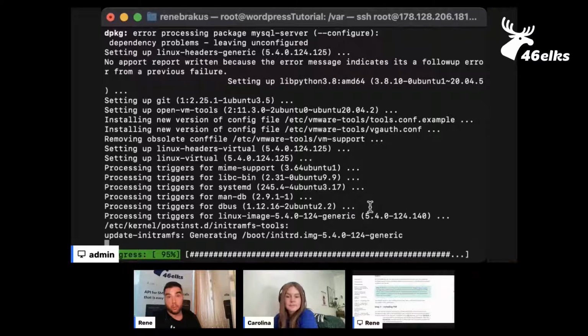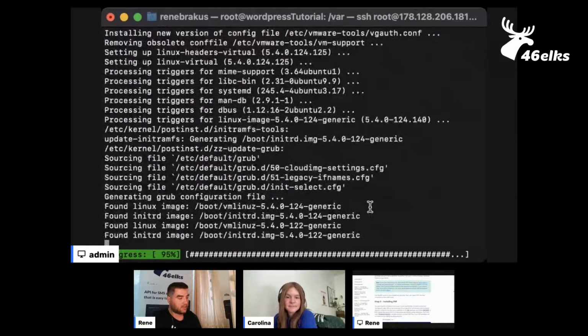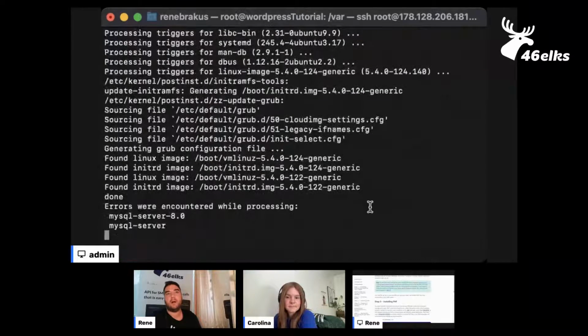Yeah. So let's see what went wrong and possibly identify the thing that made it fail. It could be that we misjudged and put the RAM too low, but I don't think that's the case. Also, errors were encountered while processing MySQL server.